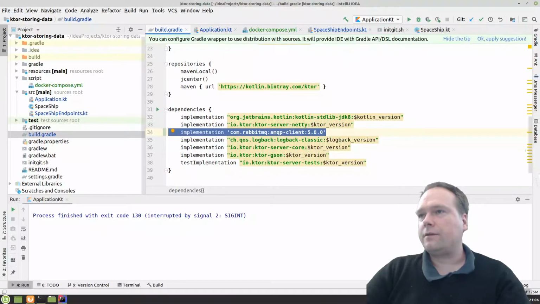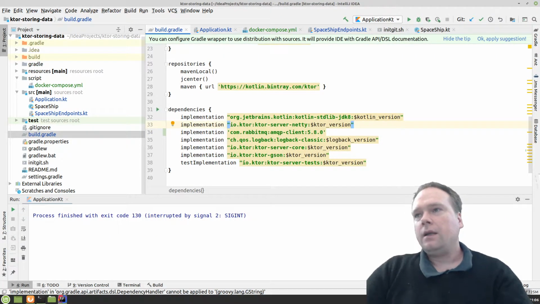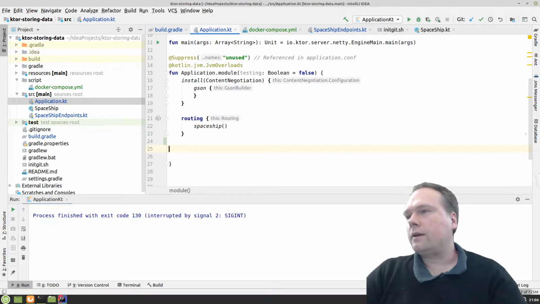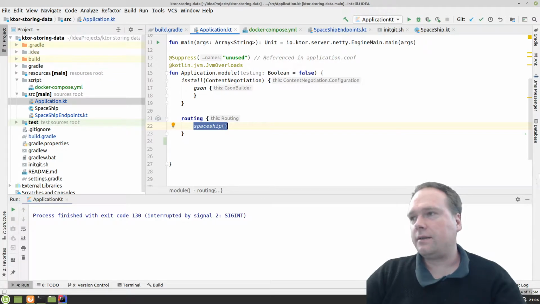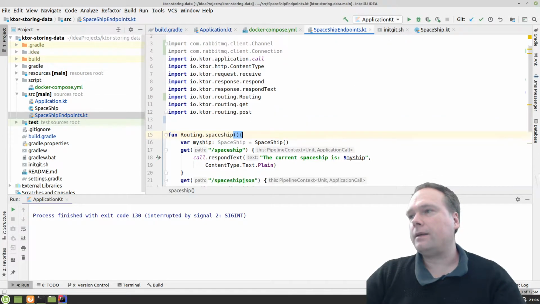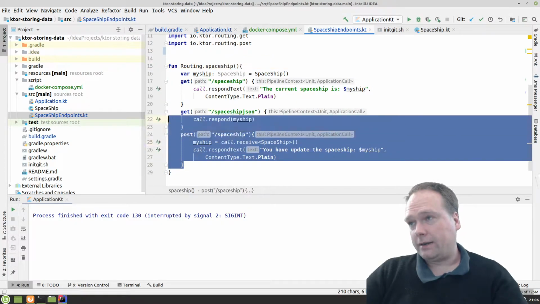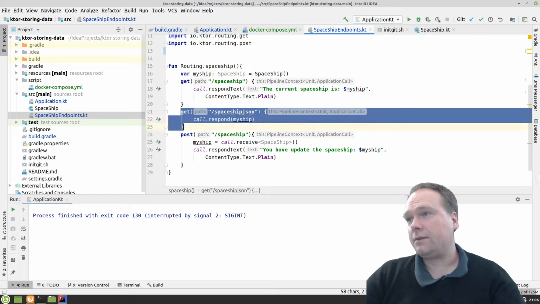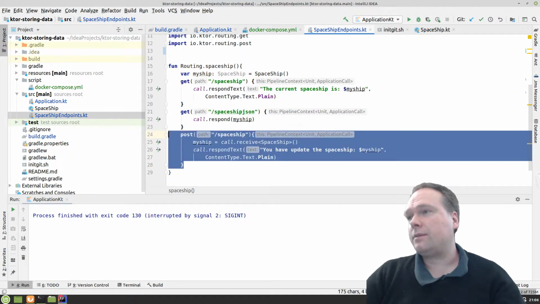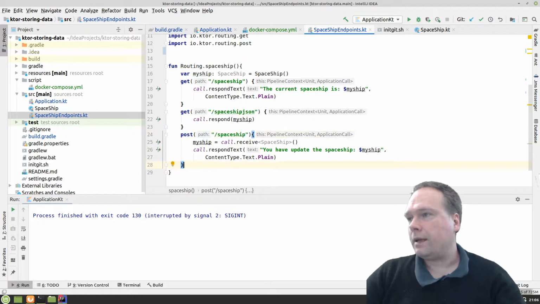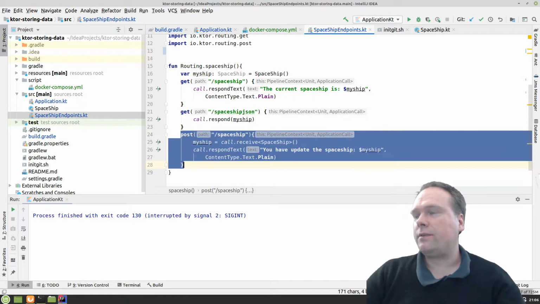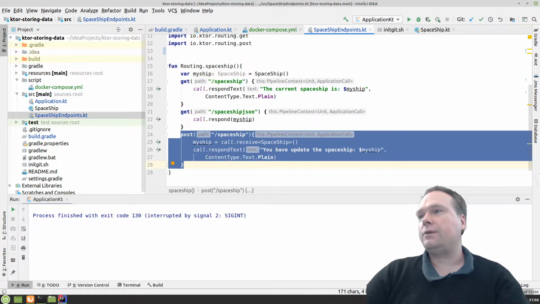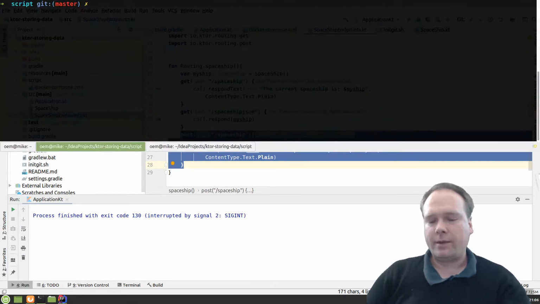So let's get started. First of all, we have the dependency right there. We have the Kotlin Ktor application right here, and we placed all of our code in a separate file, and we extended the routing class with a method named spaceship yesterday. Let us go and look at that. Here we have the code for that. We created three different endpoints: one that could give us JSON, one that could give us some text, and one where we could post new spaceships. This is the one we want to edit tonight. We want to make sure that whenever we are posting a new spaceship, we add it as a message to our RabbitMQ exchange. But first of all, let us start RabbitMQ.